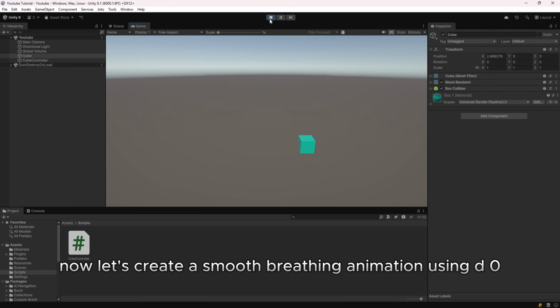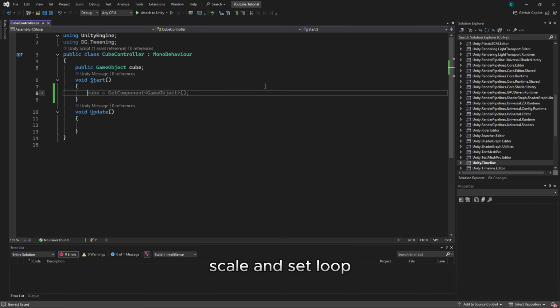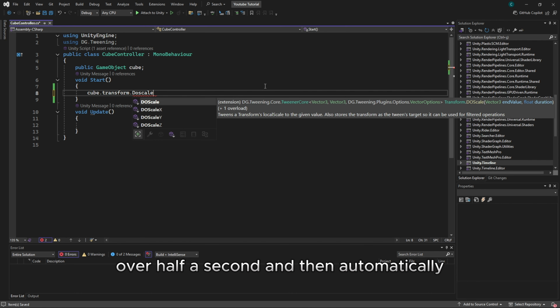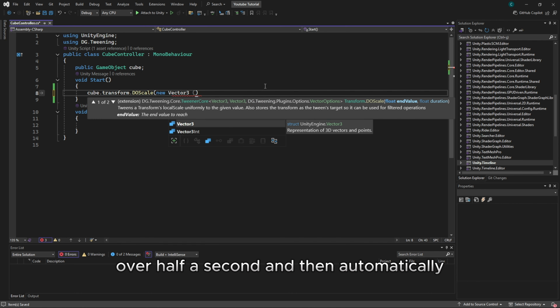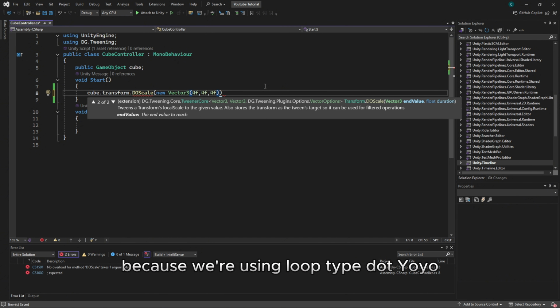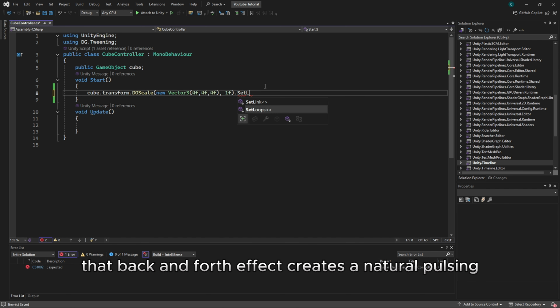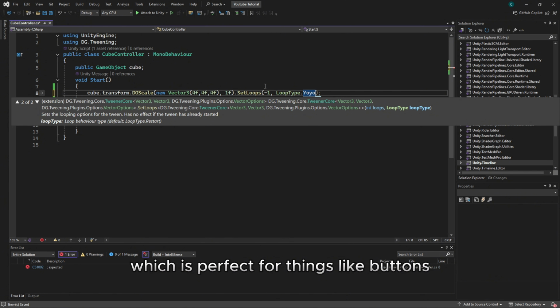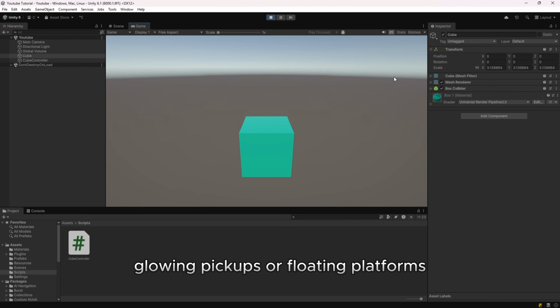Now let's create a smooth breathing animation using DoScale and SetLoops. It scales the object up to 4 times its original size over half a second, and then automatically scales it back down to the original size because we're using LoopType.Yoyo. That back and forth effect creates a natural pulsing or breathing animation, which is perfect for things like buttons, glowing pickups, or floating platforms.